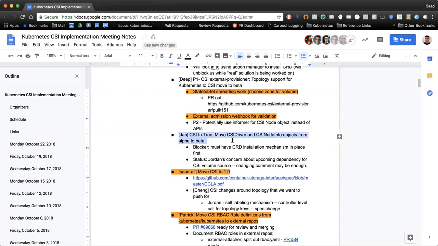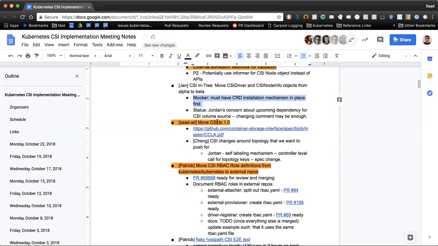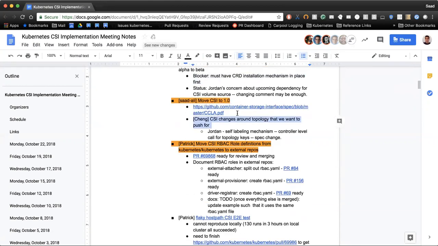Next up is moving the CSI driver and CSI node info objects to beta. This is also blocked on the CRD installation, so I will get on that. Moving CSI to 1.0, no updates here. Everything seems to be on track. Cheng has an item that he wanted to add for the CSI topology work around self-labeling, and we'll make sure to get that in hopefully this week, Cheng? Hopefully. Okay. Sorry.